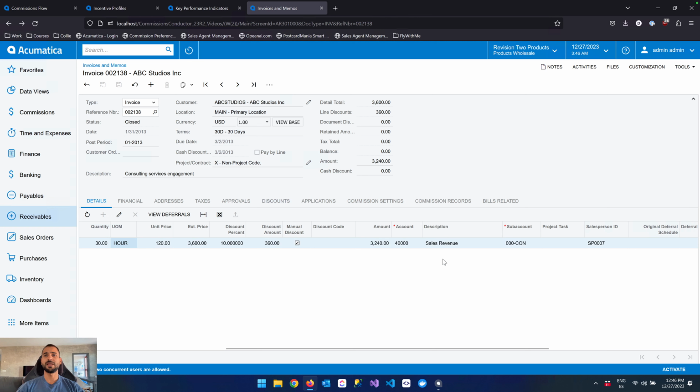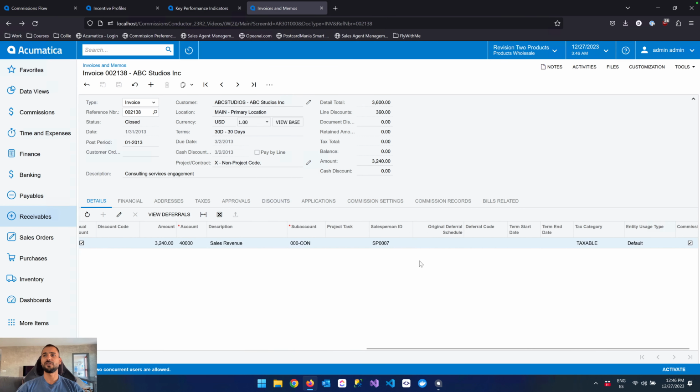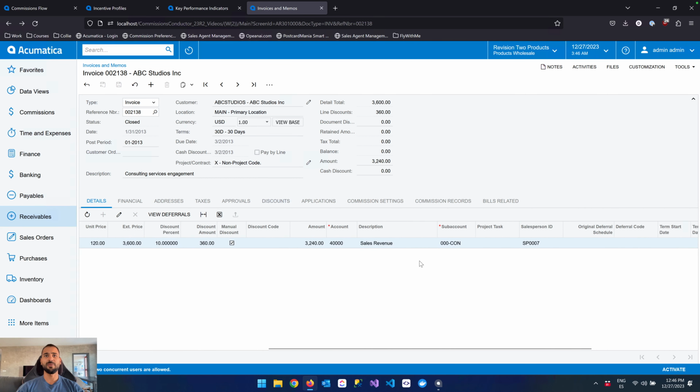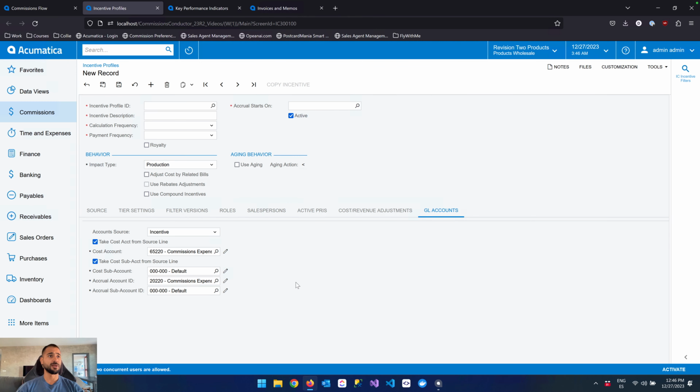This is going to be dynamically selected, and at the time of performing the accruals and the payment transactions, these accounts are going to be used, coming from the line details. So that is something that you can use, and you can select by incentive the sub accounts for the accruals and the cost.